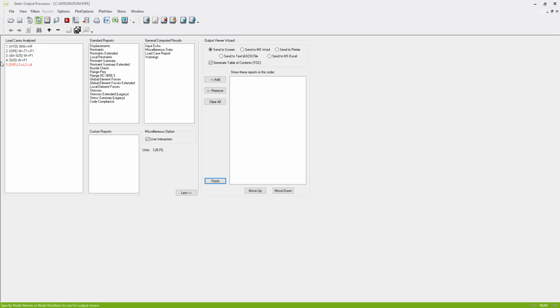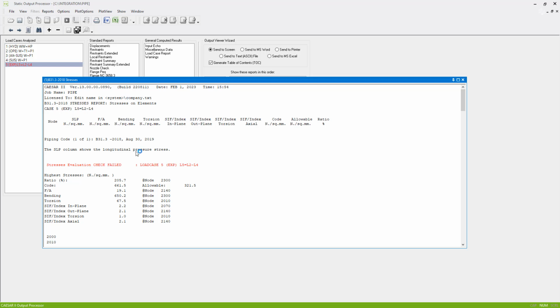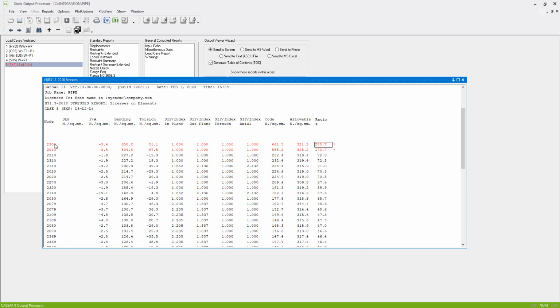Now that the analysis is complete, I can see load case 5 is red, failed the expansion stress check. Let's take a look at the results. Okay, I see that the highest stress is 205.7% of the allowable at 2300, 661 megapascals versus an allowable of 321. Reordering the report by ratio shows 2 red locations, 2 failures, 2 places where we're above 100%, 2010 and 2300.